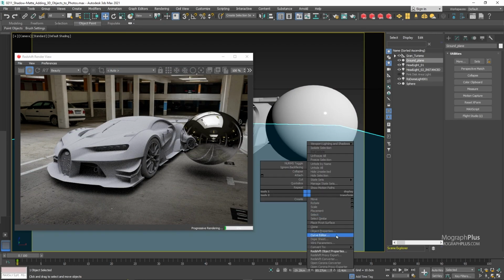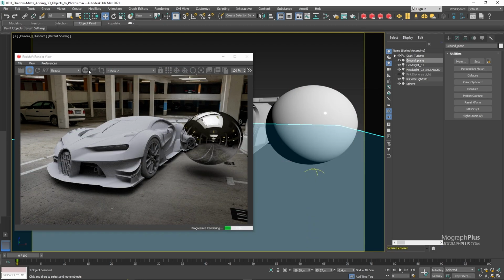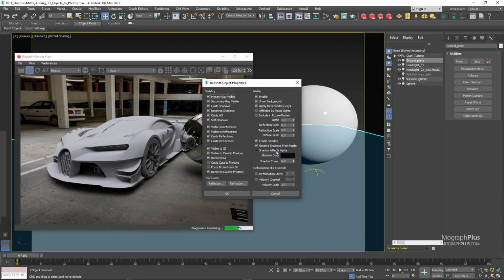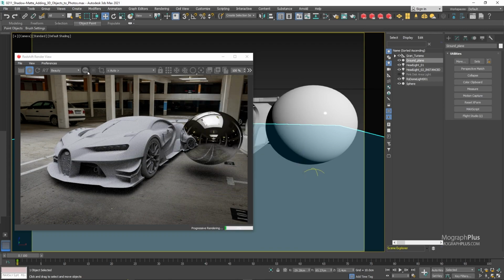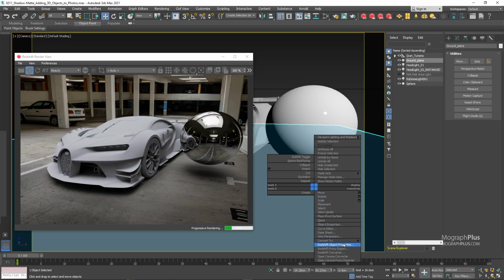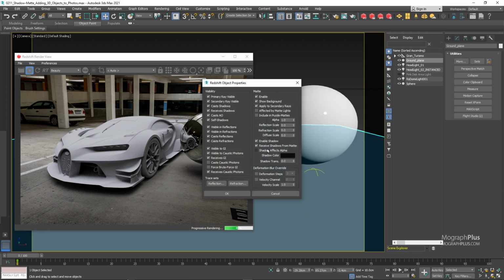If I check the alpha channel, we get a solid white color. When this shadow effect alpha option is enabled, the intensity of the matte shadows will be stored in the alpha channel and the alpha channel would contain the shadow mask. For now, let's disable it.